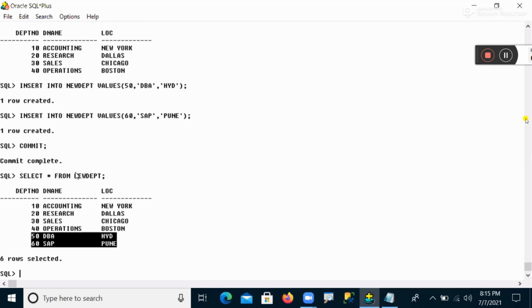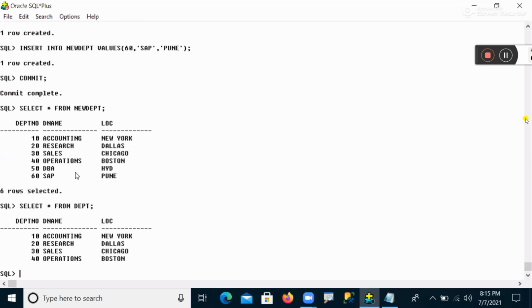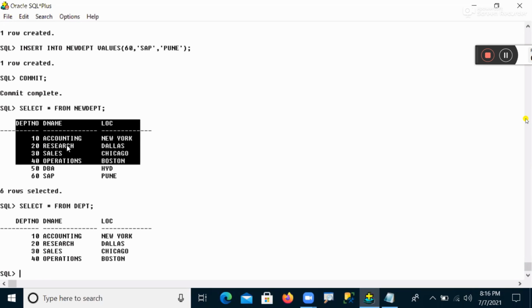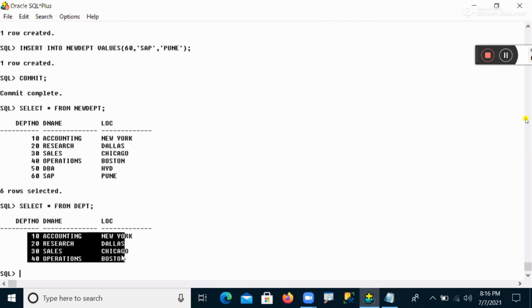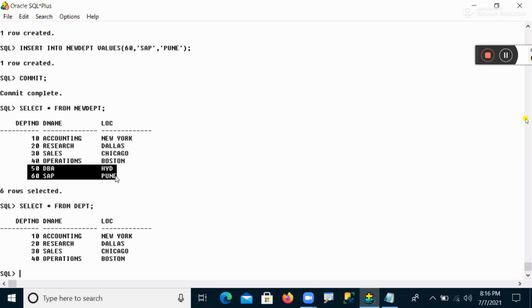So this is one table. The second table is called the DEPT table. Now here two tables are there, with department number, name, and LOC. Few records up to here are the same: 10, 20, 30, 40 in both. This is called matching data. So what is unmatching data here? 50 and 60 are unmatching data.